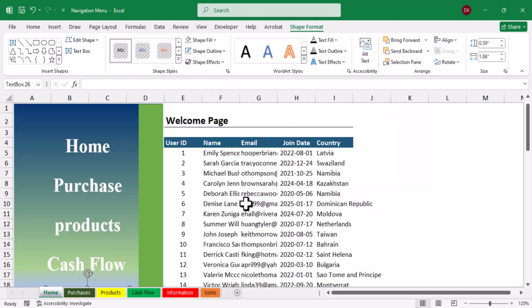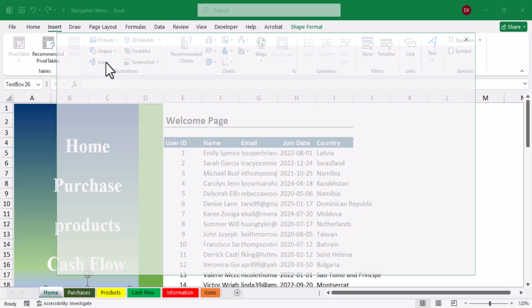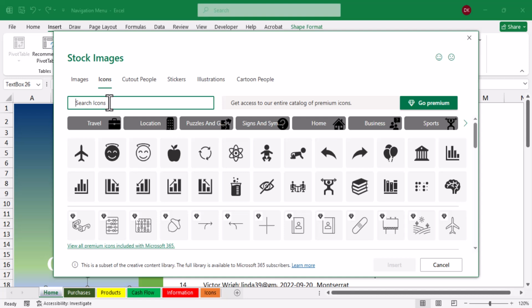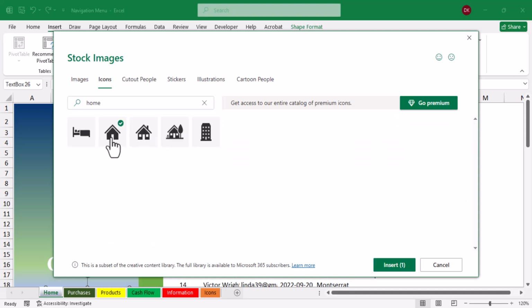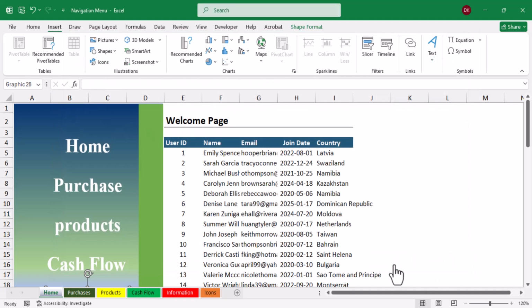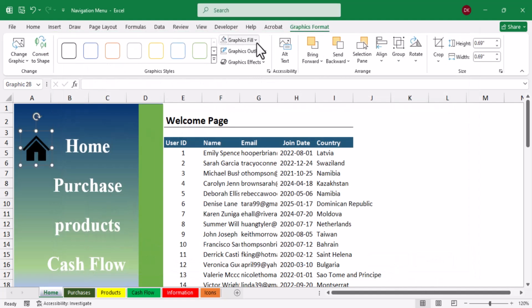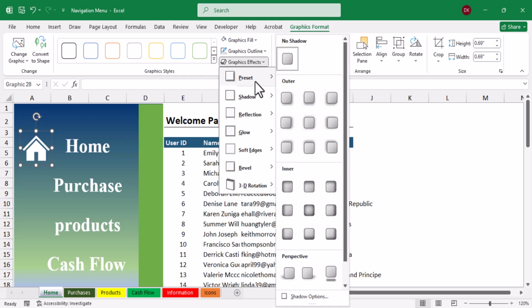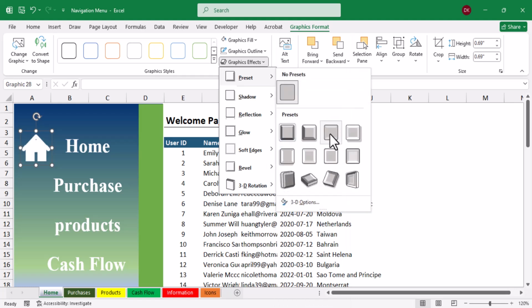Okay. Let us insert icons. You can go to Insert, Icons, type which icon you want. Home. This is Home. Insert. You can change the icon color. Go to Graphics. Also, you can apply effects. Here we have different effects.